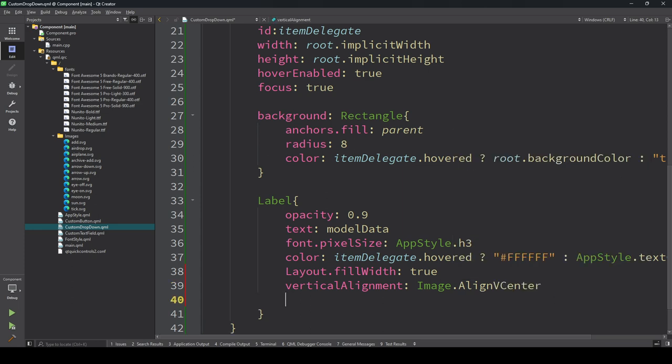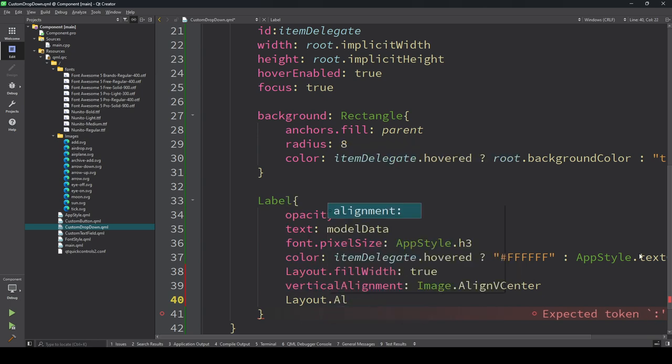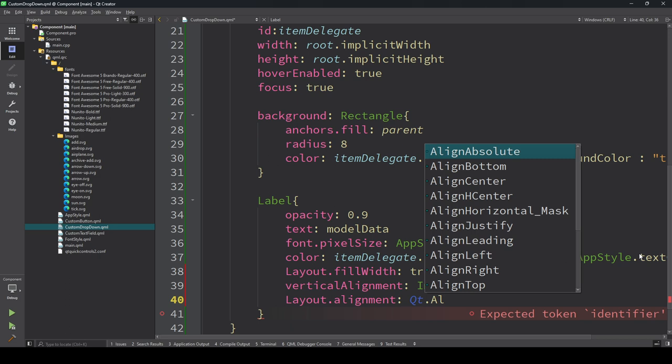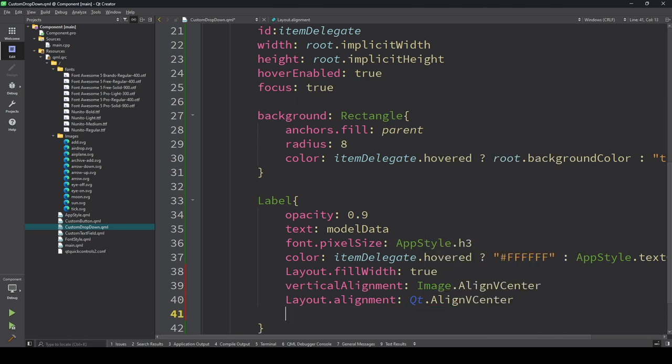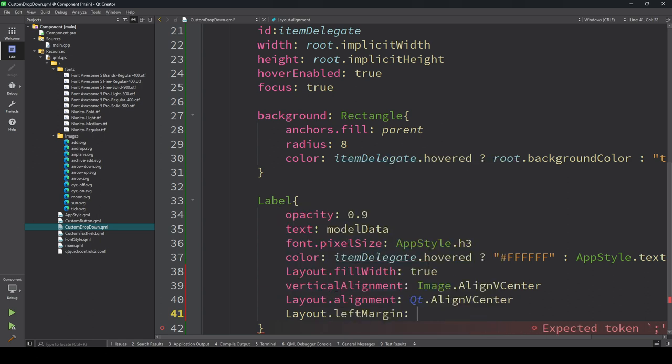Okay, so I applied that. You can also apply it to the label if you have a different item. So layout dot alignment, Qt dot align vertical center. And in the layout I'm also applying some left margin, so I'm applying a margin of 10. Okay, so we added this text field here.